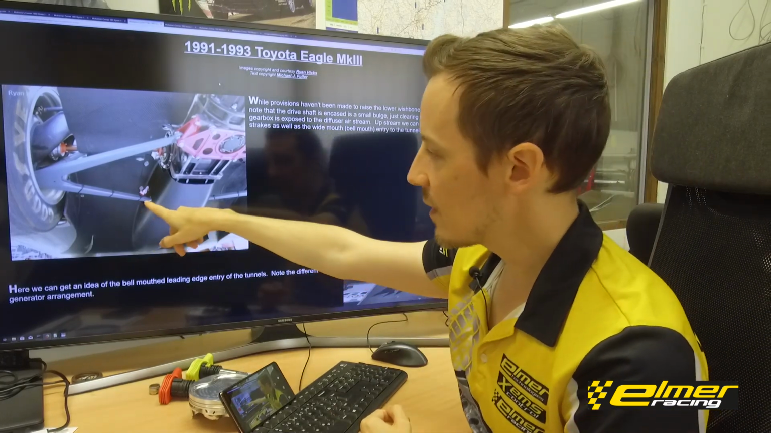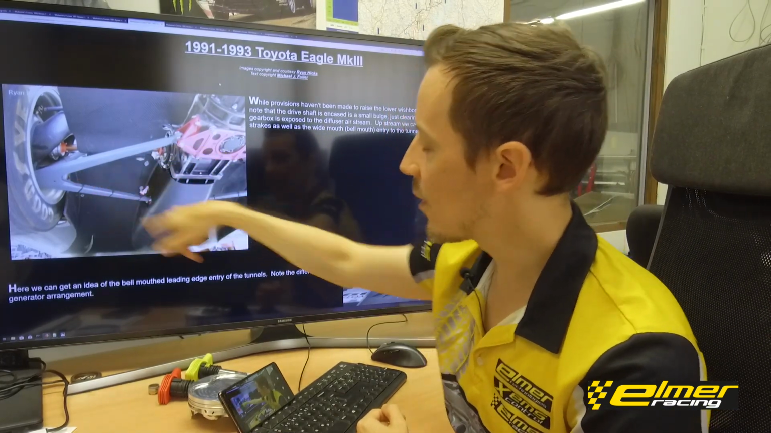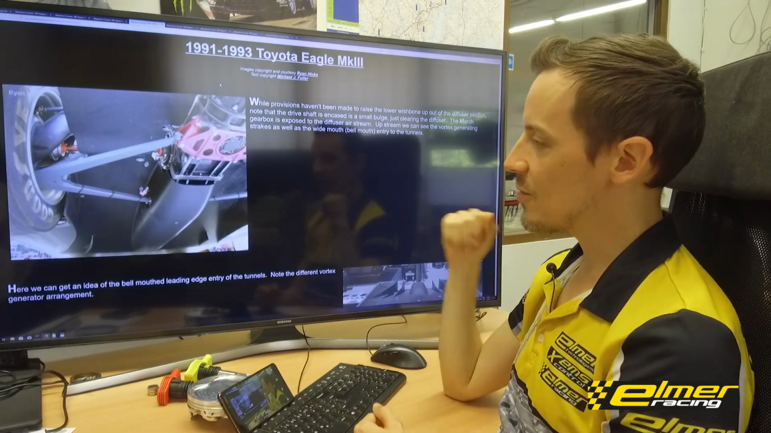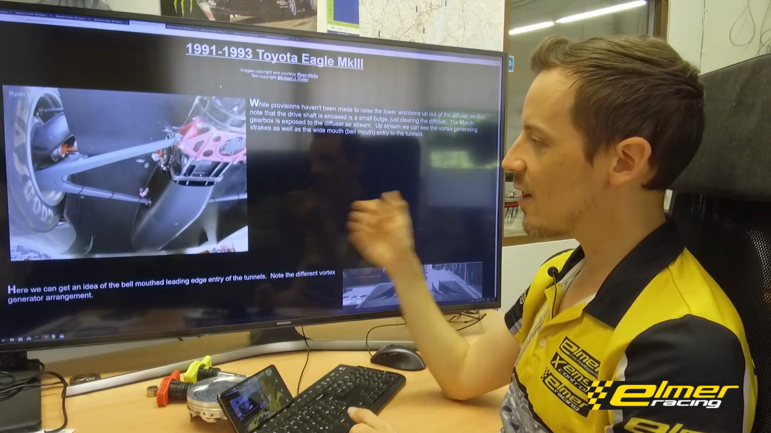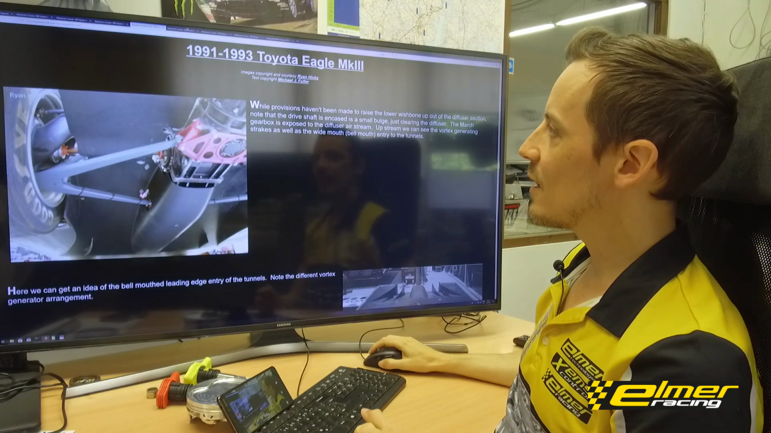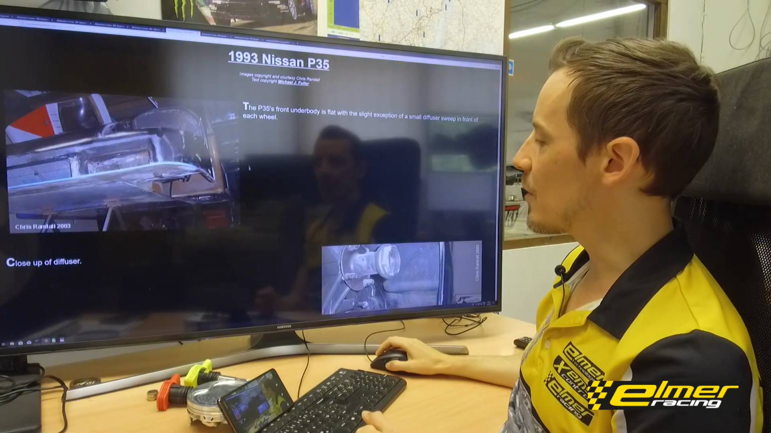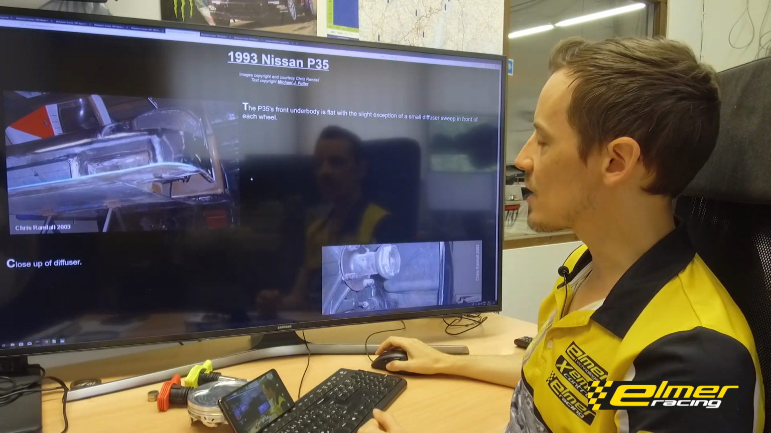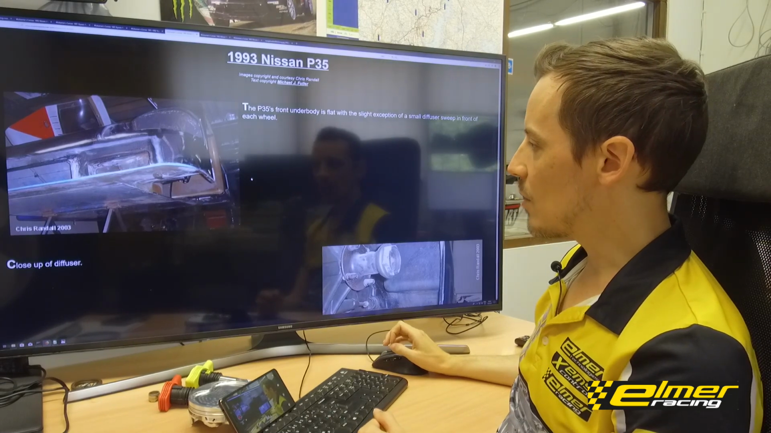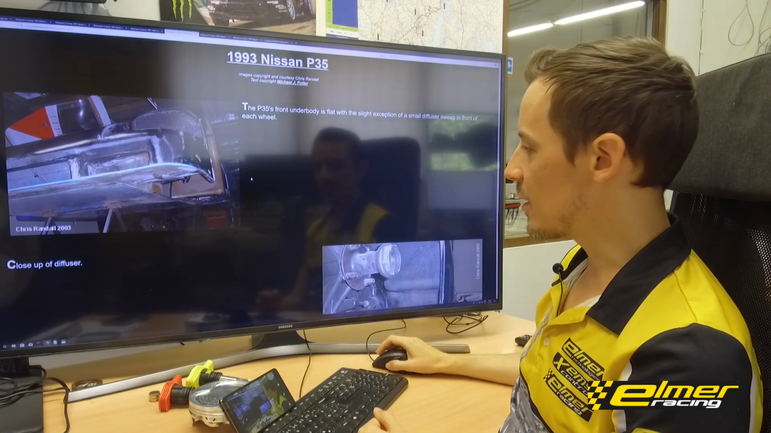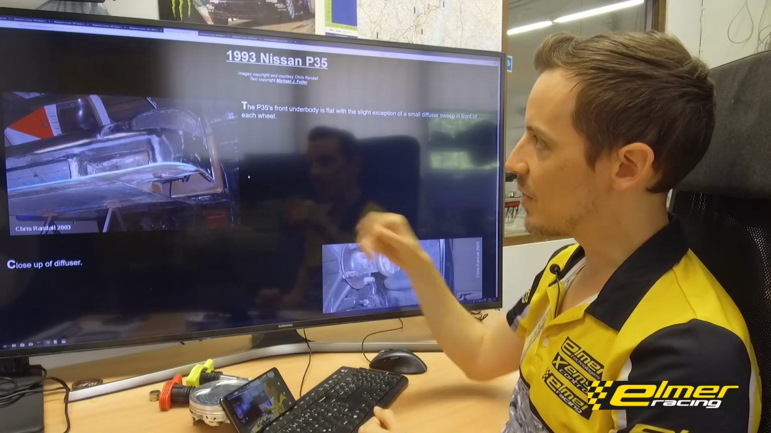And yeah, unfortunately they still have a lower A-arm here inside the tunnel. Of course, you may ask, well, if it's the lower A-arm, it has to be there. Well, not really. In '93, the Nissan P35, apparently this wasn't a very successful race car, but it has some very well documented pictures and stuff.